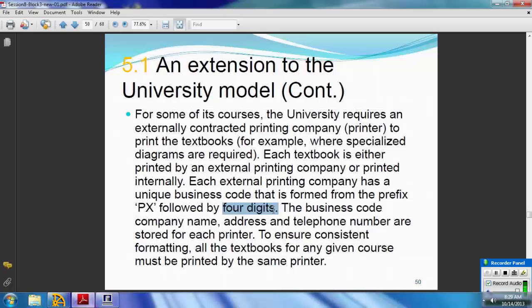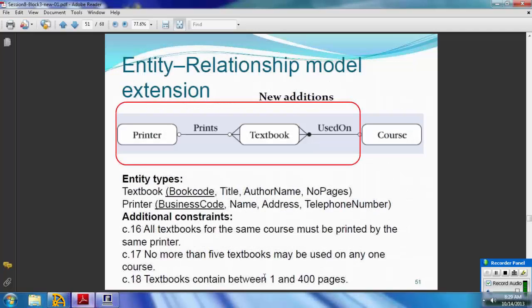The business code, company name, address, and telephone number are stored for each printer. So these are the remaining attributes. To ensure consistent formatting, all the textbooks for a given course must be printed by the same printer. This is an additional constraint. So let us see the entity relationship model for this extension.